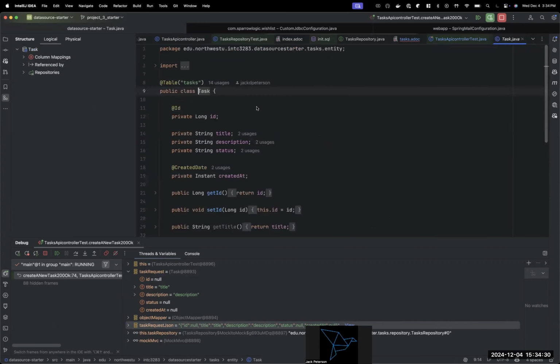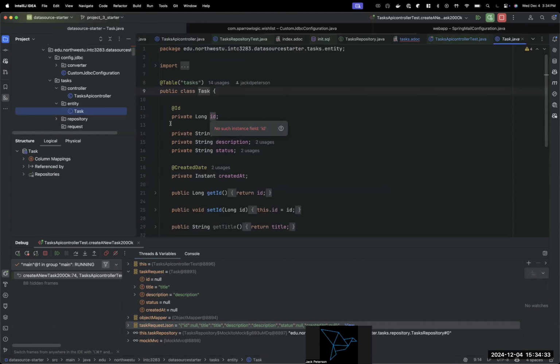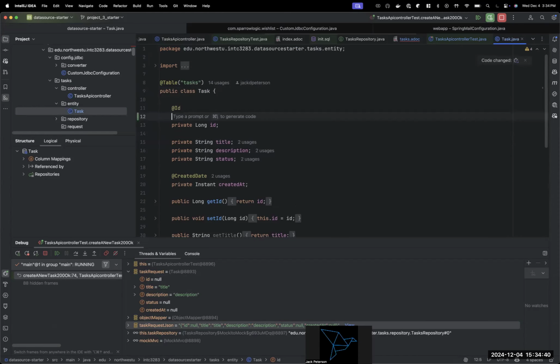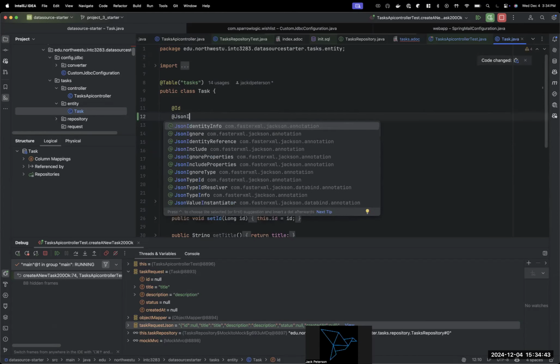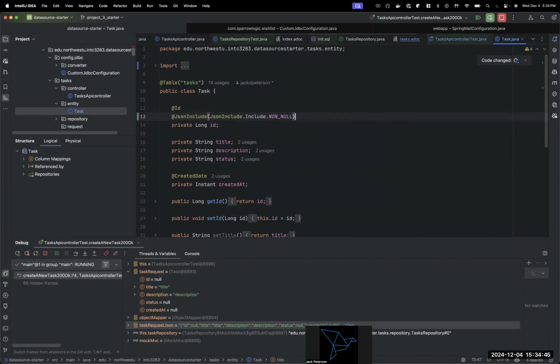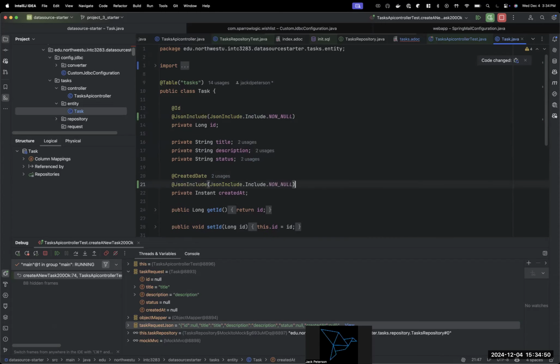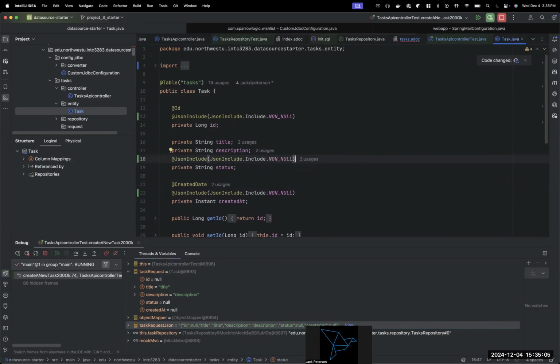There are two things we could do. One, we could create a task request class that only includes title, description, and status, and that might be perfectly appropriate. Or I can include a JSON include annotation, JSON include non-null, which means it's only going to supply these values if they are not null. So what this annotation will do is remove ID, created at, and also status once I do the same thing here.